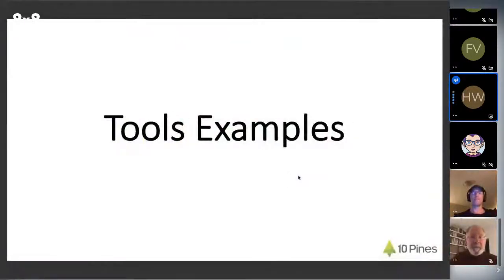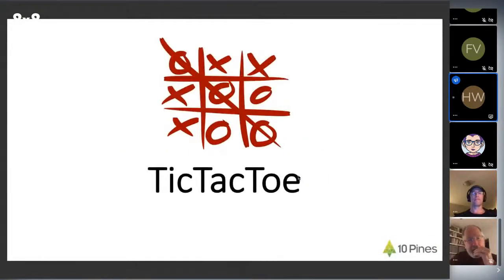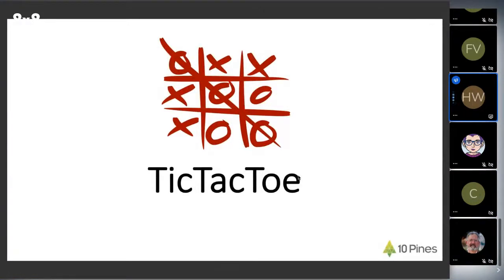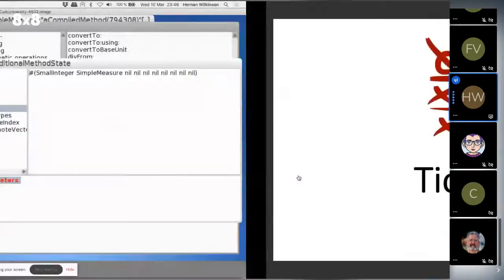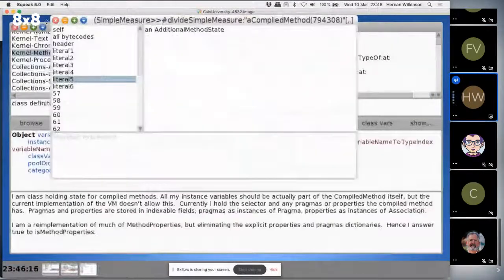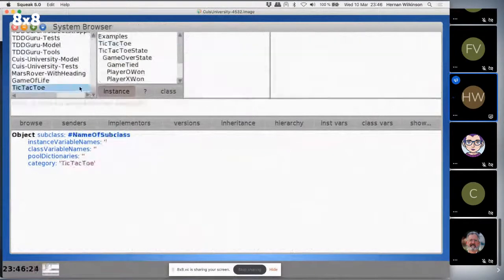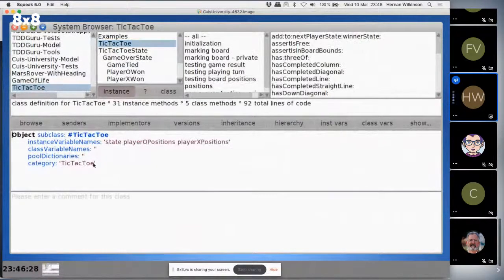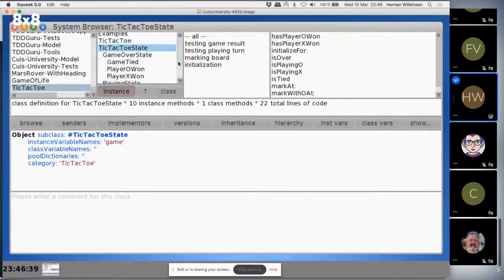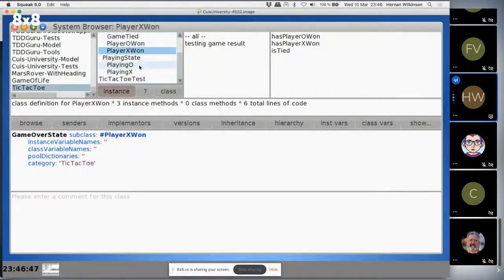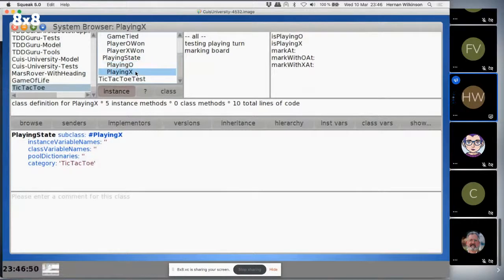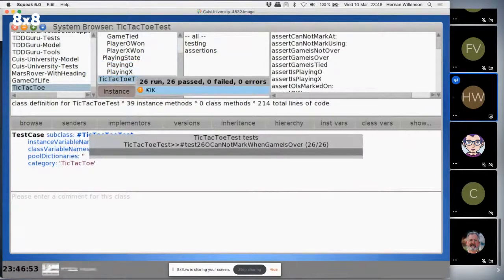Okay, so now let's see the interesting part. I think the implementation is okay, it's good, but let me show you a little bit. I'm going to base all the examples on a tic-tac-toe implementation I have here, that is very simple. We have the tic-tac-toe class that knows the positions of O's and X's, and it uses a state that implements the state pattern. And here we have the hierarchy of the state that can be, that the game is tied, or O wins or X wins, or O is playing or X is playing, and so on. And here we have the test of the 26 tests.